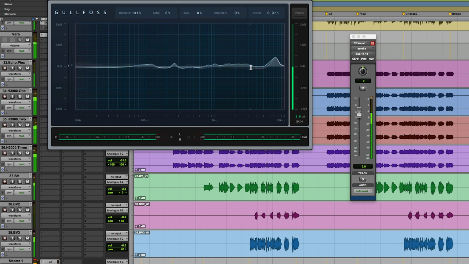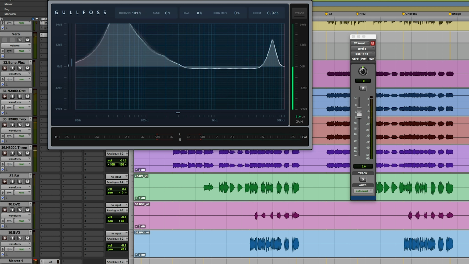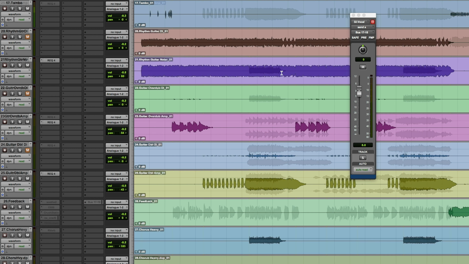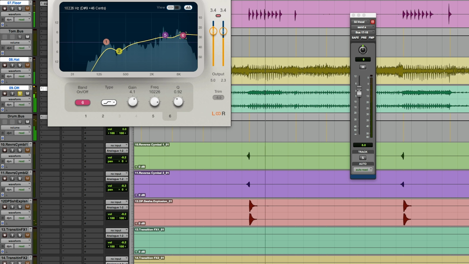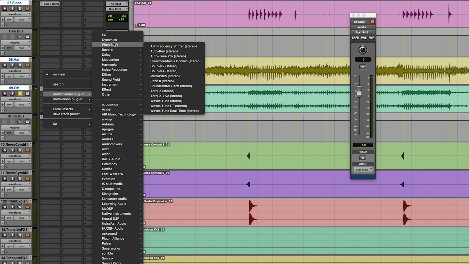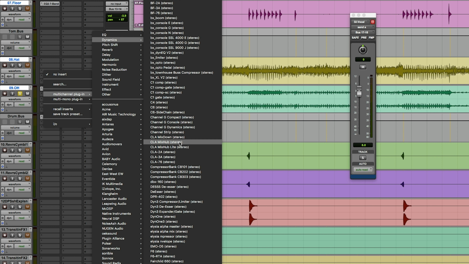So now it's telling us this area here between 5 and 9K is being annihilated. And of course it is by that cymbal. So we could do a couple of things. We could take down that boost in that area. What I'll probably do is go in and grab a de-esser.